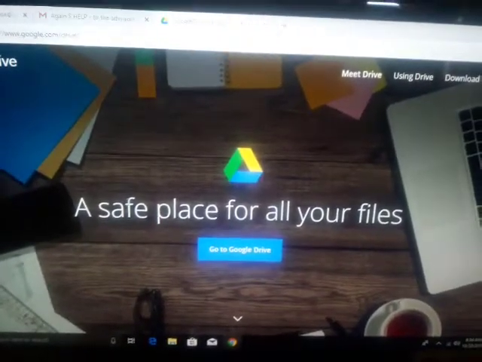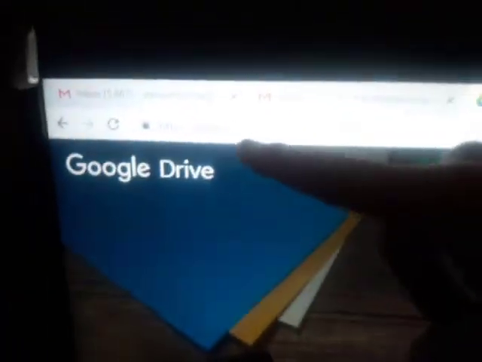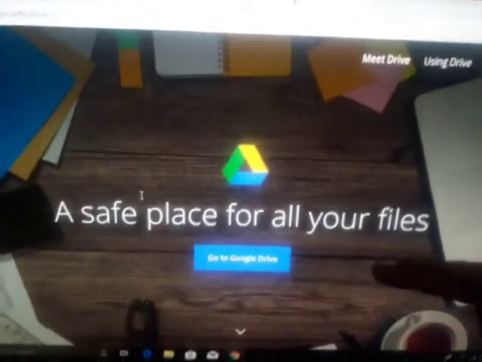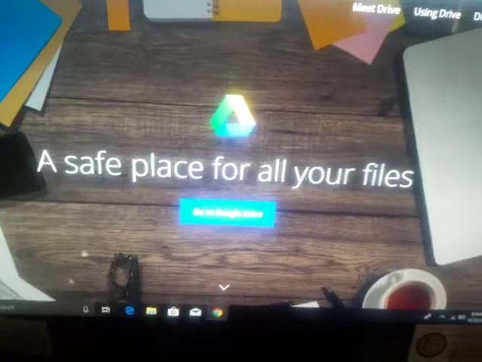Here's how easy it is to use Google Drive. You basically go to google.com Drive, and then you click on Google Drive. That will take you to your Google Drive. This is the way it looks.